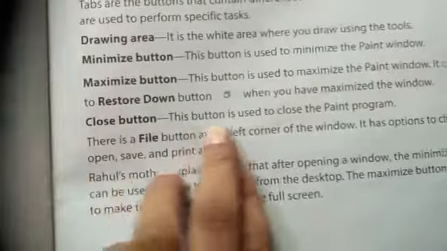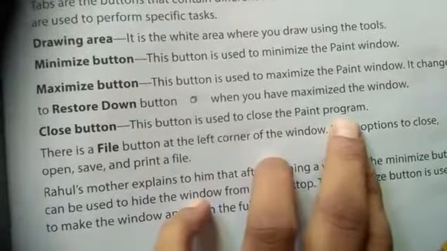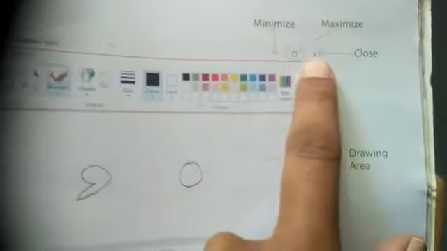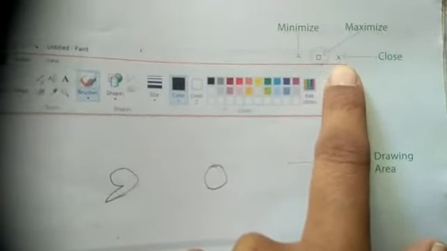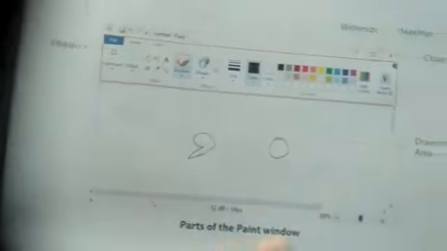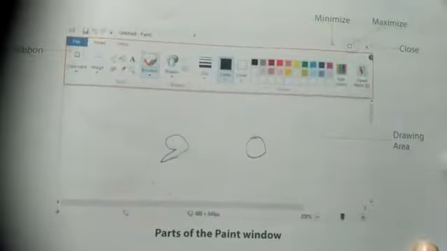So, the close button. This button is to close the Paint program. This is the close button. When you click on the close button, what will happen? This window will disappear from the screen of the computer. No icon will be located on the taskbar.